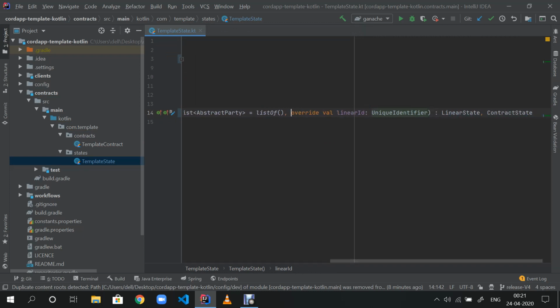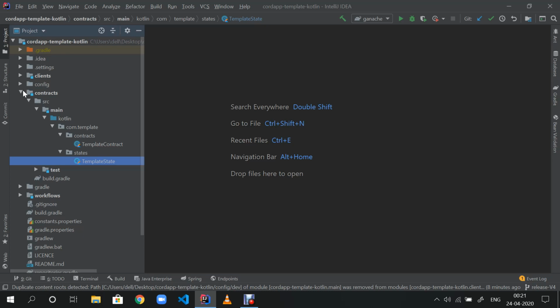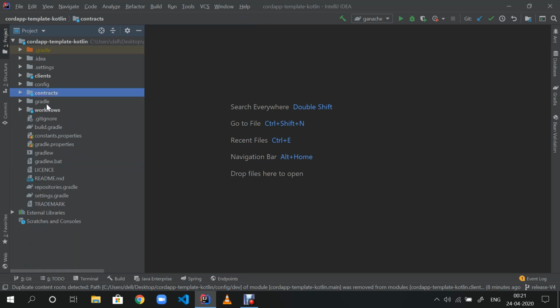Yeah. So a variable linear ID is very essential. This linear ID will represent the current state as well as act as a traceable ID to all the earlier states. Okay, so we will get into this in the later lectures too. I'll just quickly close the contracts. Now we move to the workflows.